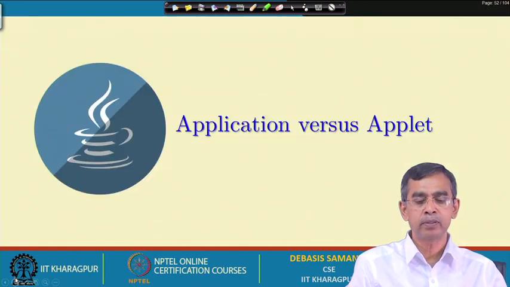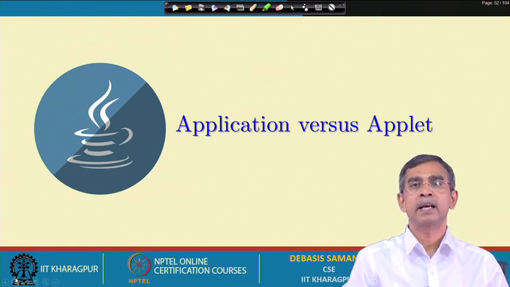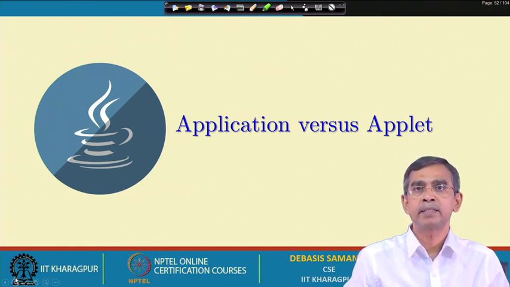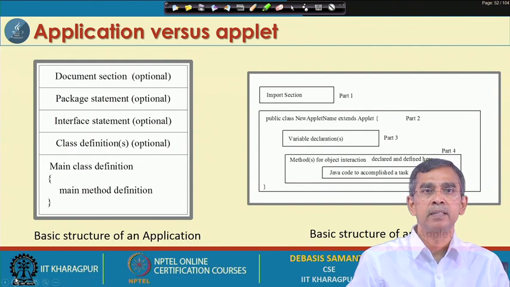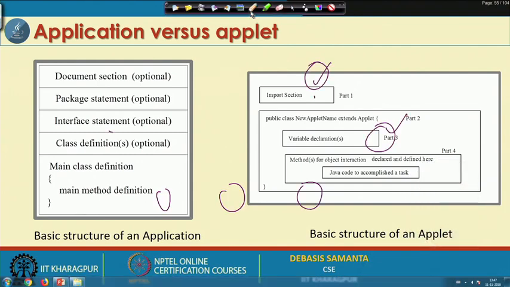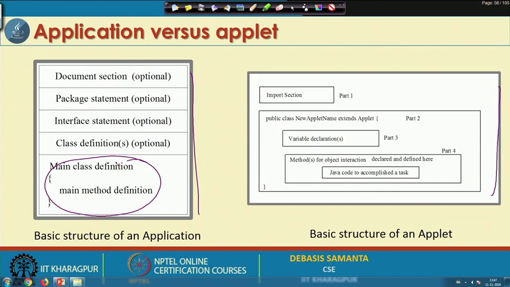Okay, so we have learned about applets. Now, obviously, there are certain differences between an application and an applet. As a first look, they have two different structures. This is the structure of a usual applet, and this is the structure of an application. In case of an application, you should declare one main class and a main method, but in case of an applet there is no main method.